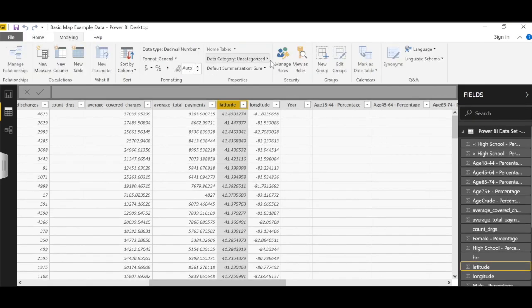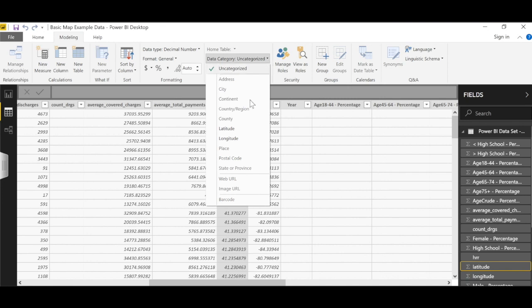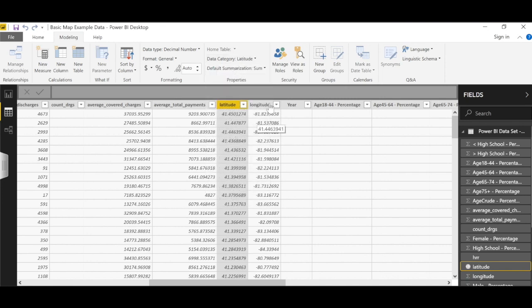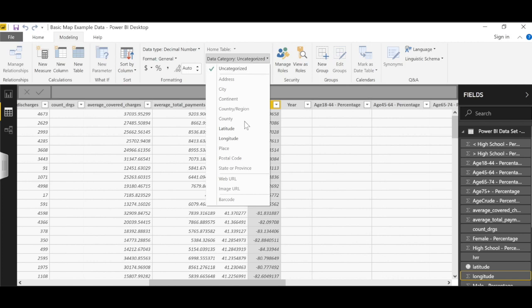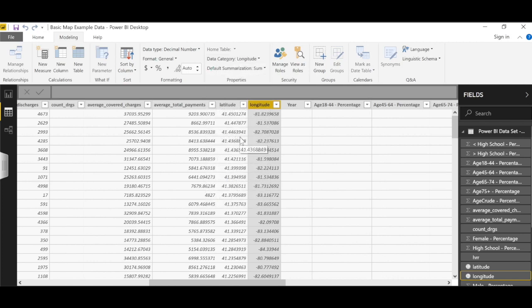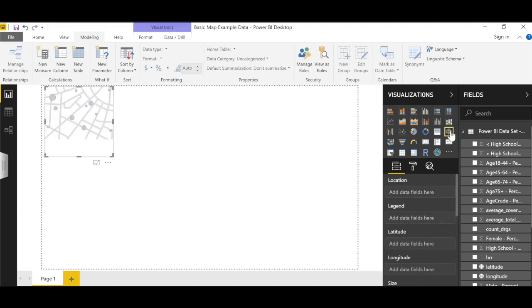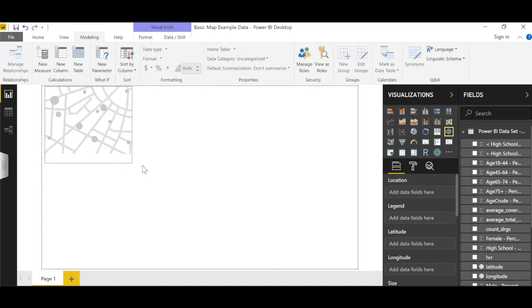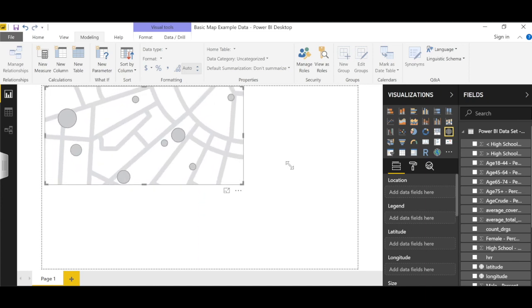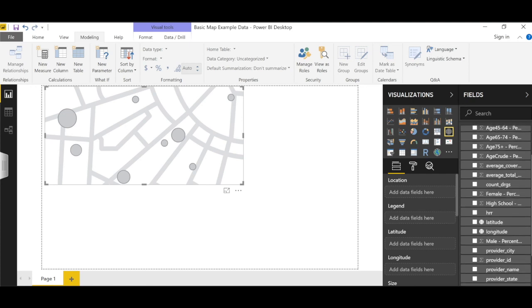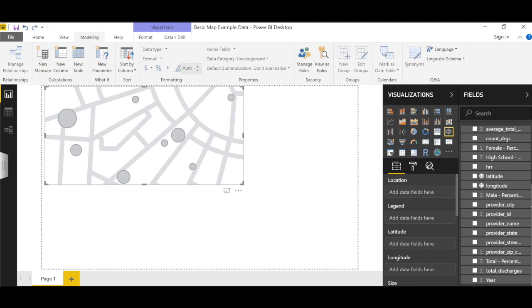So we'll go over to modeling. We will select data category, and we will select latitude and longitude. Okay. Now that we've got that categorized, we can go back over to our report and we can pull a map in. And so like I said, for this video, we will just be focusing on the basic map. So we will select one, increase its size a little bit, and then we will begin to pull in our data. So we're going to start with location, and we'll do that by pulling in the latitude and longitude.